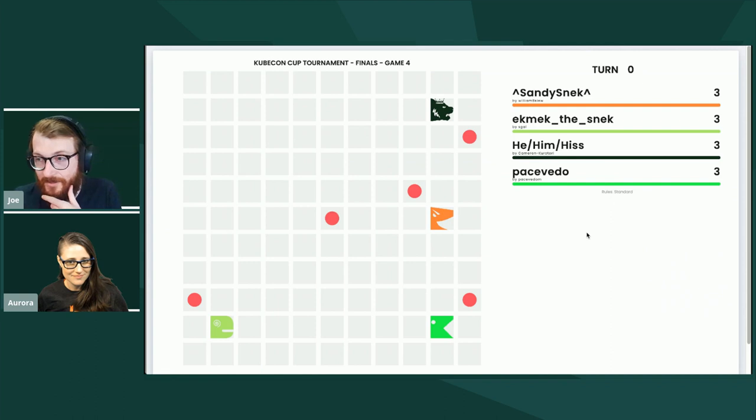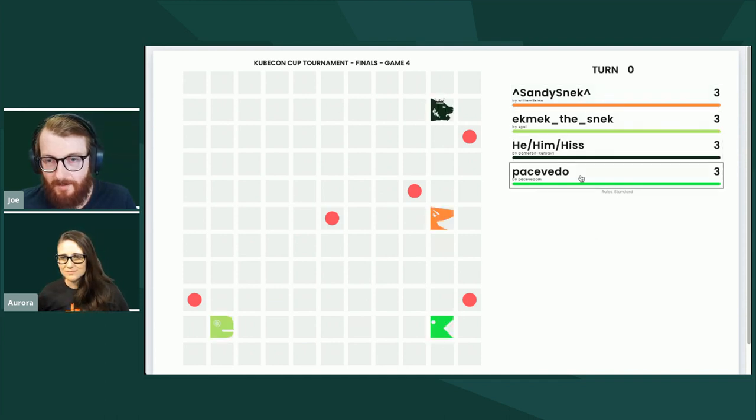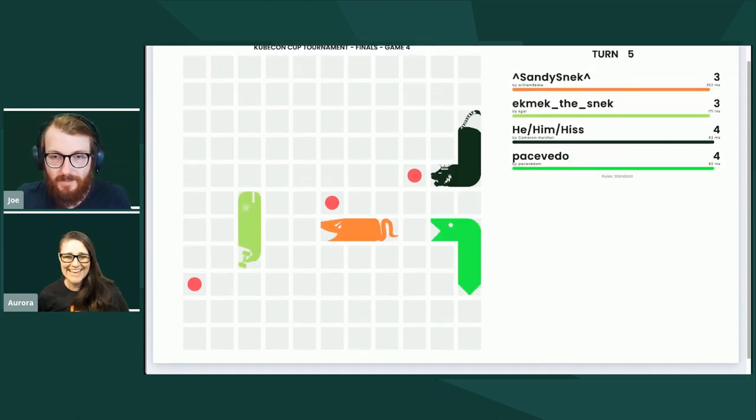We had this in the exhibition where we had a snake who only needed one more win, and then we went three more games. So let's see what happens. Okay. Sandy Snake, middle right. Ekmek the Snake, bottom left. Hehimhiss, top right. Passivado, bottom right. I'm looking forward to the dance of Ekmek and Sandy. Let's see how we get on.